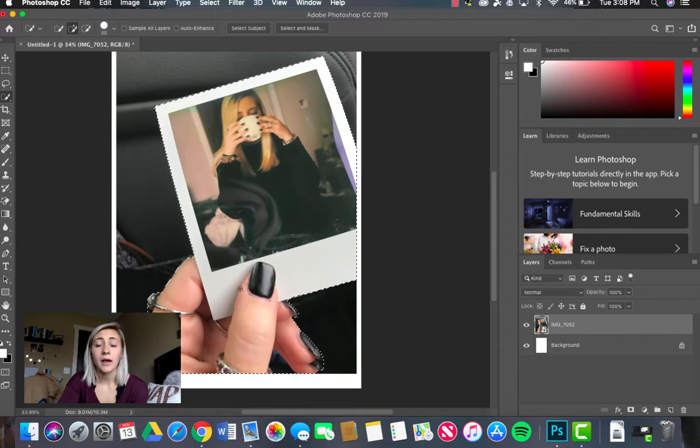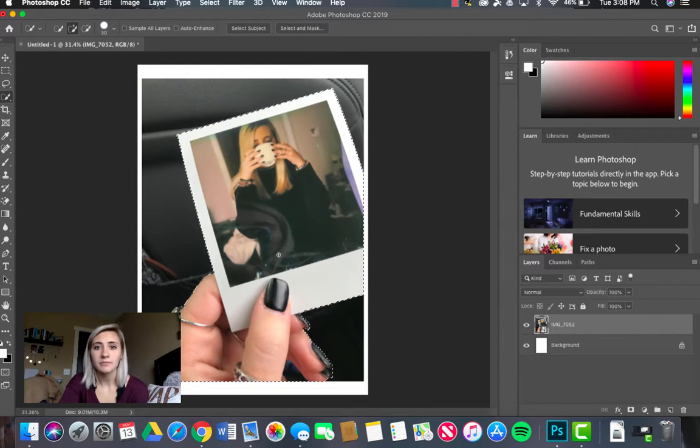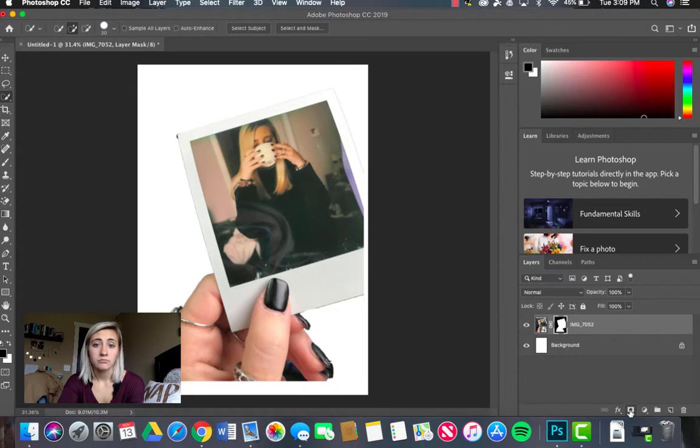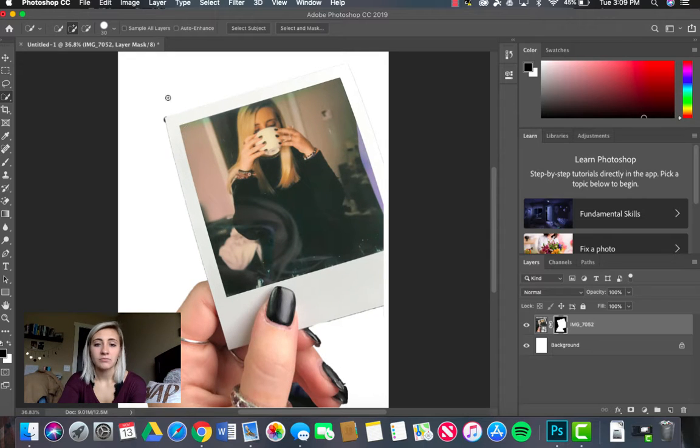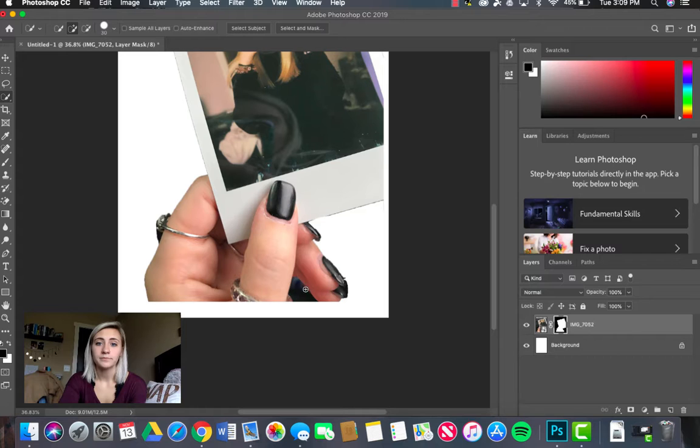Alright, so now that my selection is selected, you're going to go down here to the right hand corner and press this little box, and it says Add Layer Mask. And you click it, and it takes away the background. How easy that was. Alright, so now what I'm going to do is I'm going to fix up the sides, make sure it's just the part of the image I want.